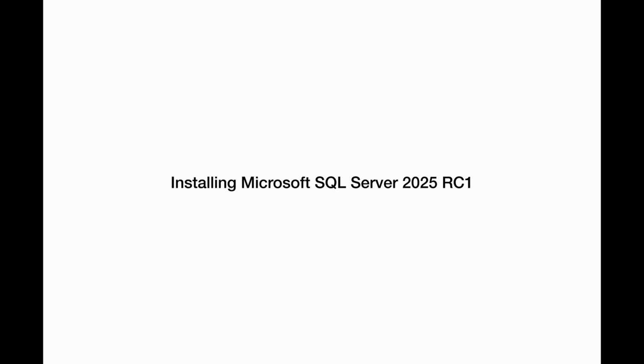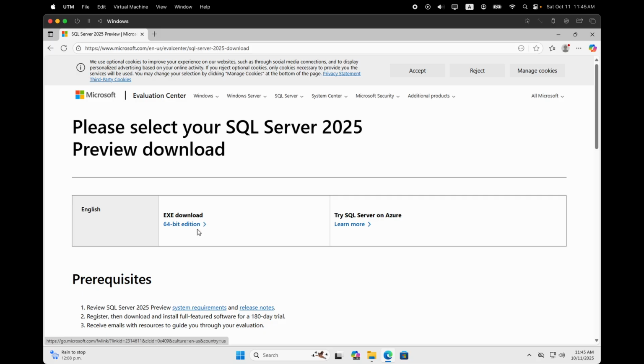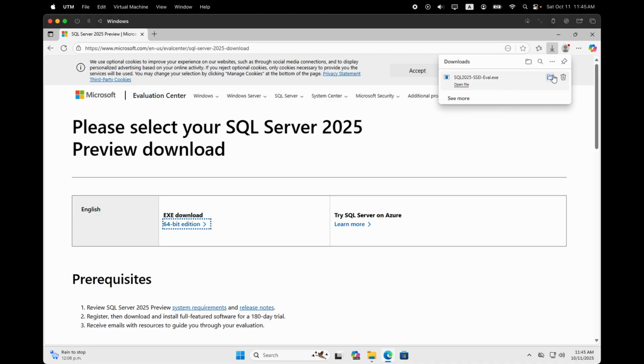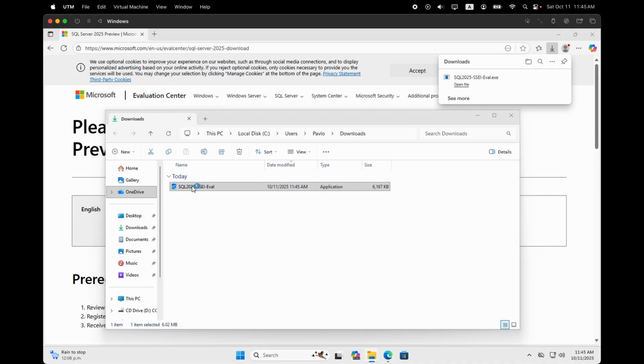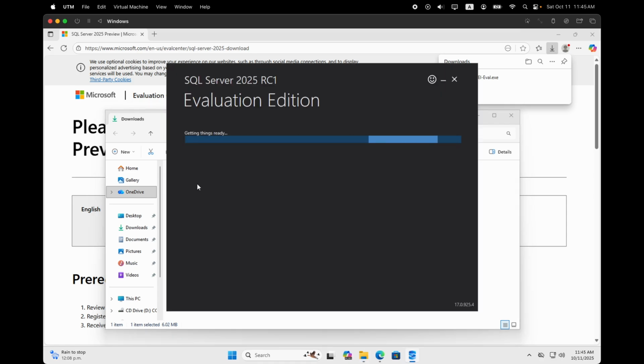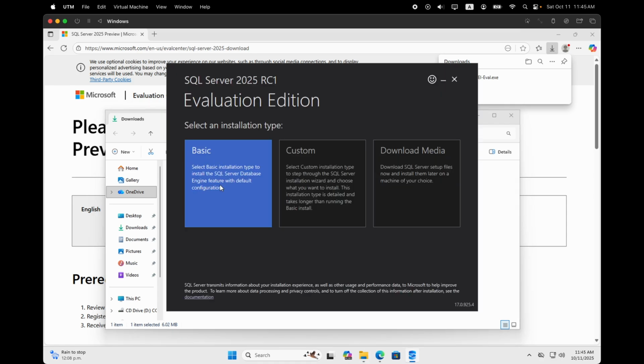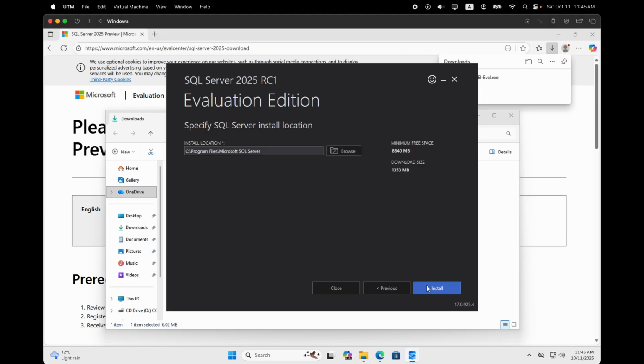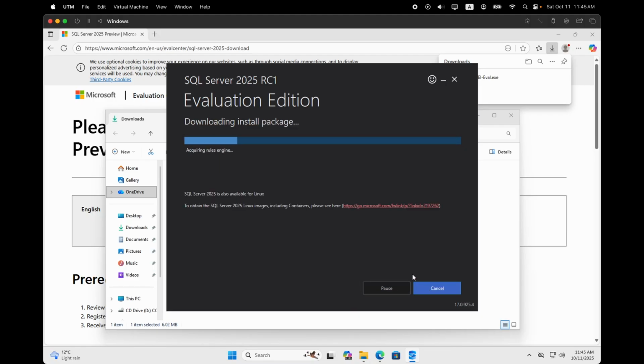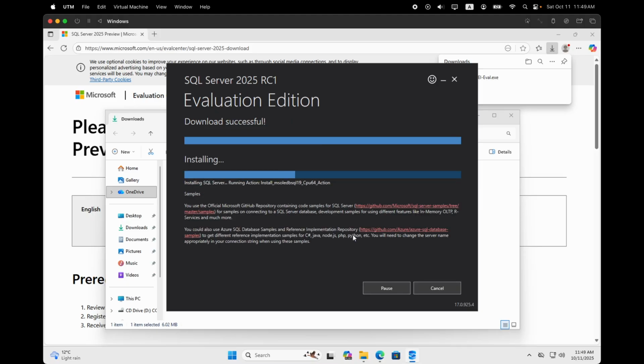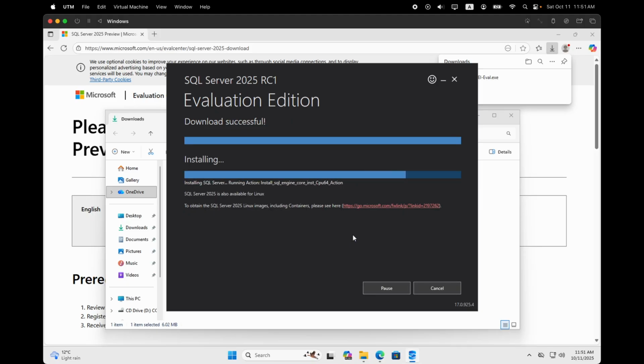Open your browser and navigate to the official Microsoft SQL Server download page. The link will be provided in the video description. Download the SQL Server 2025 Release Candidate 1 installer. We are using the 2025 RC1 version because it supports ARM architecture. For this tutorial, I recommend selecting the basic option. Accept the license terms and click Install to begin the installation process. After the installation finishes, you can proceed to download and install Acumatica ERP 25 R2.